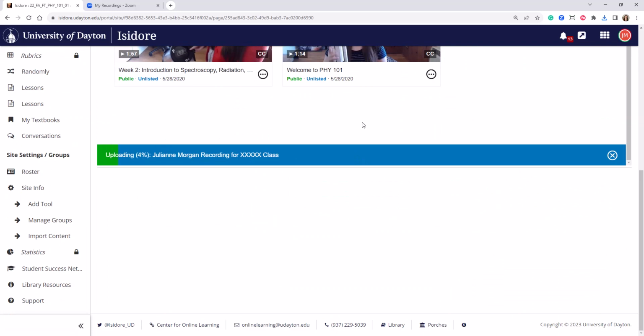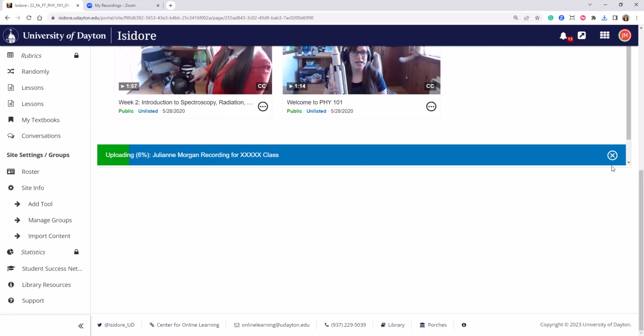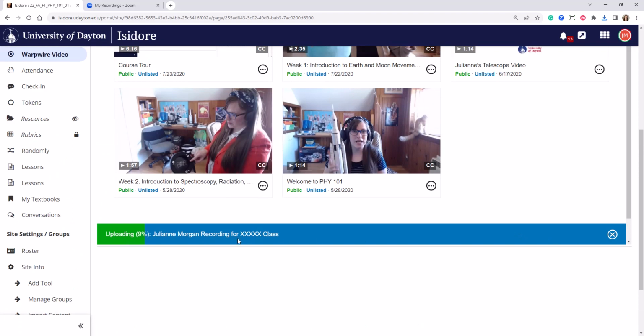It can take a while to upload to Warpwire, as it does to any video platform. The key here is that you don't want to navigate away from this page while this upload is in progress. Ideally you'll want to be connected to a fairly good internet connection to upload your video. Even if it's a relatively small video, it can still take some time. Again, you don't want to navigate away until this process is finished.